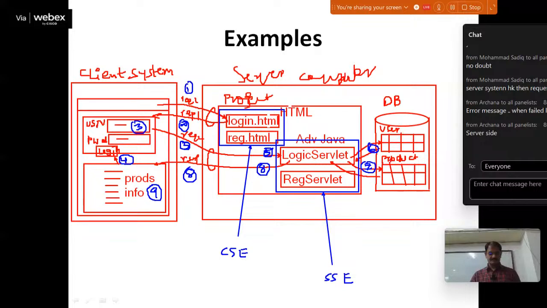This is the user table and this is the product table. Anywhere you have confusion, please ask. Once the project and database are ready, now the flow of execution. Come to the client side. Client side, client system, browser.